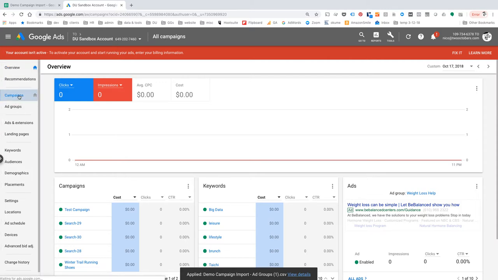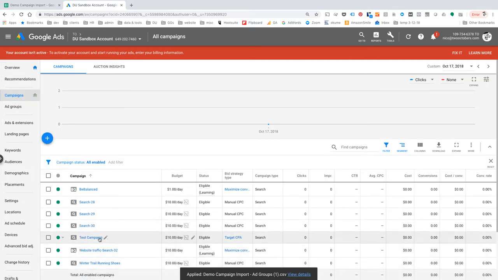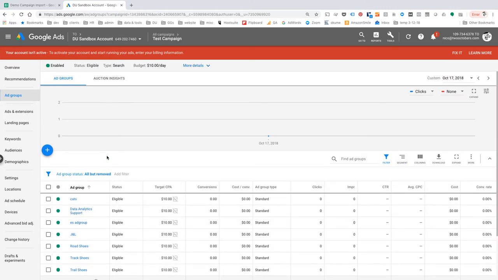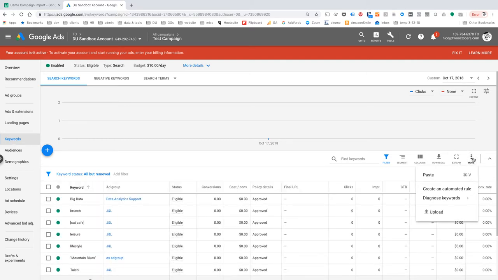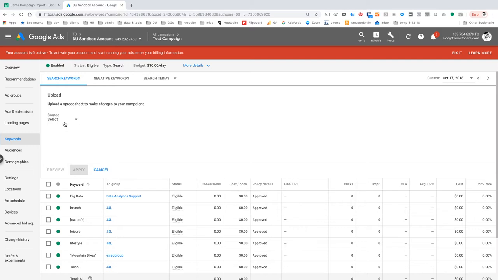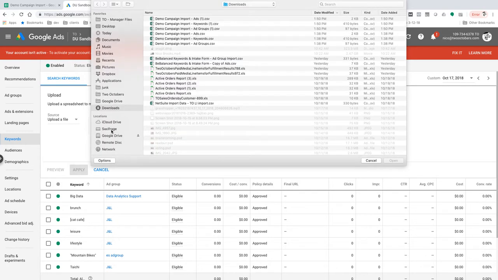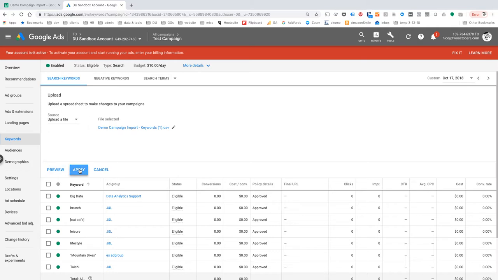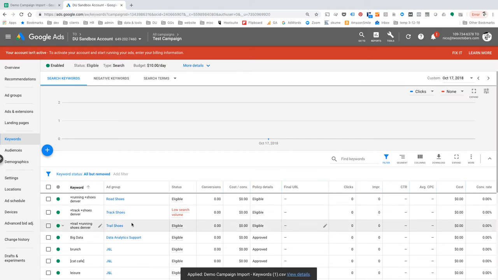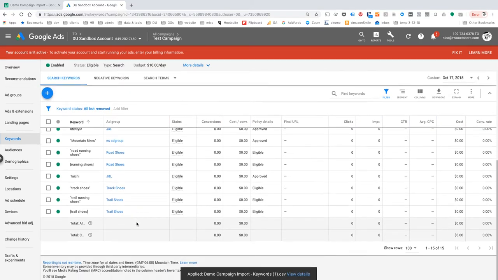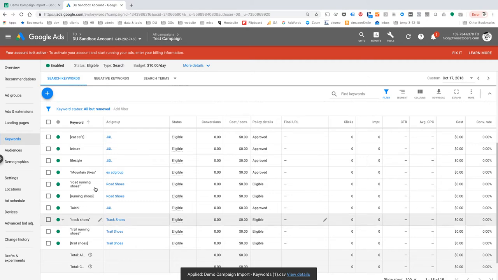So there it is. I'm going to click back and head back in to test campaign. Okay, so next thing I'm going to do is I've created my ad groups. Now I'm going to upload my keywords. And I'm going to apply. Okay, now it's imported the keywords that I just created. You see them mixed in with some of the other keywords, and they're importing into the correct ad groups because they have that ad group column.